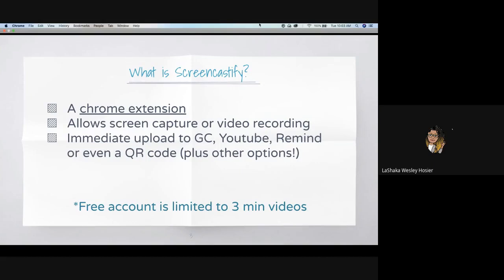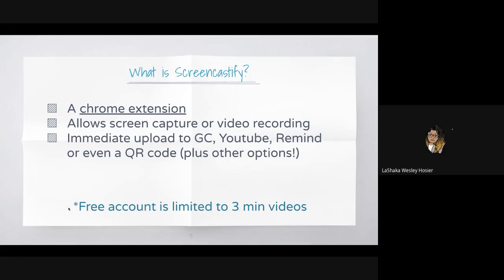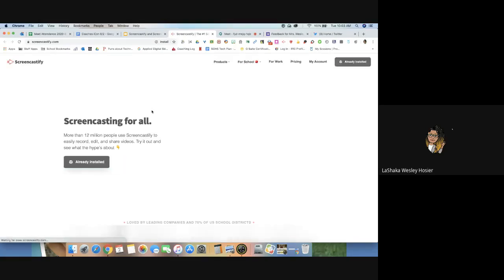So if you have never used Screencastify, there are so many cool things that you can do with it. Just a little word to the wise. If you have the free account, videos are limited to 3 minutes. If you have the subscription, then you can do videos as long as you want. So I'm going to show you guys the Chrome extension. I will send these slides to you after the fact, so you'll have the links to everything I'm showing you today.